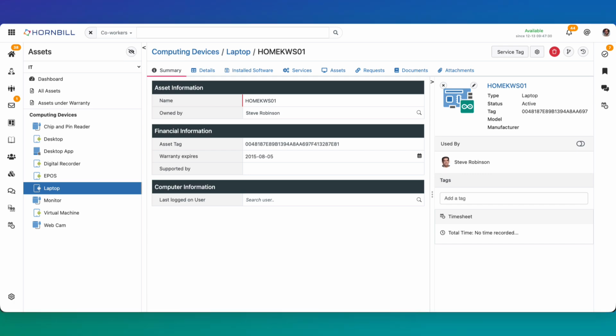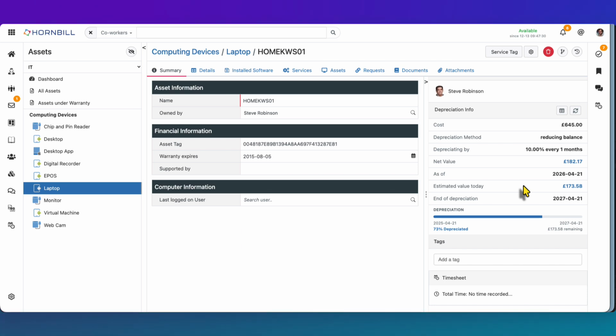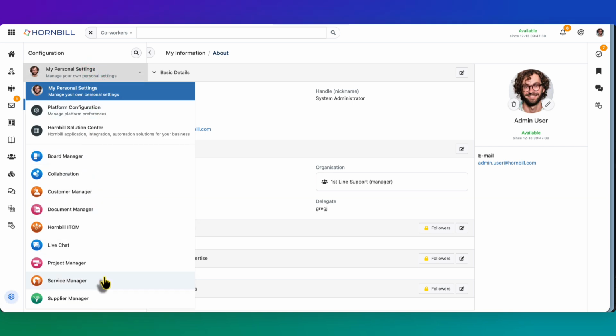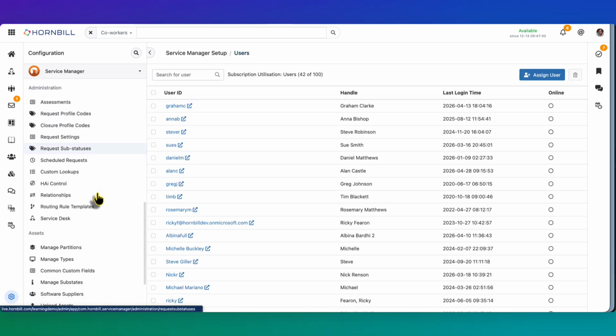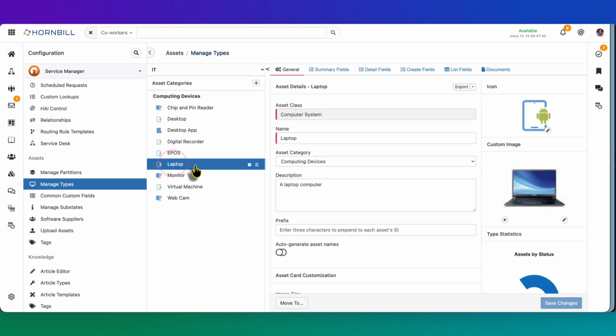So let's start with making this available to asset managers to work with. To begin, a Hornbill administrator, so someone with the Asset Manager admin role, needs to go to Service Manager Configuration Settings and under Assets, select Manage Types. And from here you can set the fields that are displayed in Service Manager, which is just where we were a minute ago. So I want to use the depreciation calculator for monitoring my laptop assets. So here I'll navigate to Laptops, and here is where I choose the fields that I want to make available in Service Manager. And I'll add them to the Details tab.